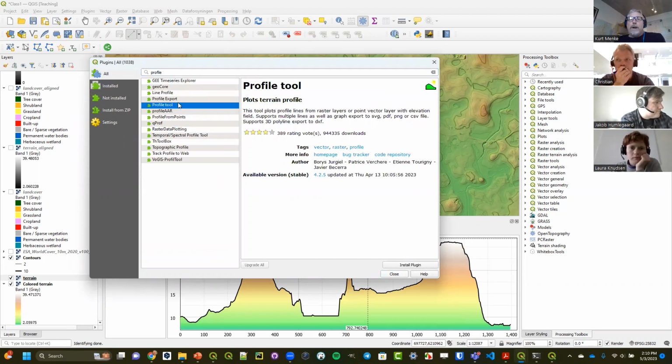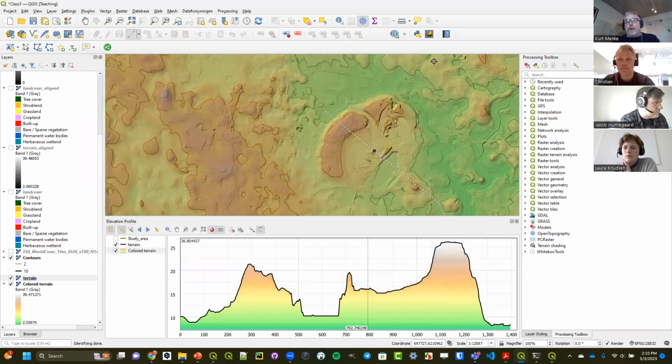So yeah, this profile tool plugin you should try, because this will allow you to open up a similar panel and create an elevation profile plot. You don't have to set up anything in layer properties. This just has its own interface. So if you're not up with the current long-term release, that's what you can use in the meantime.